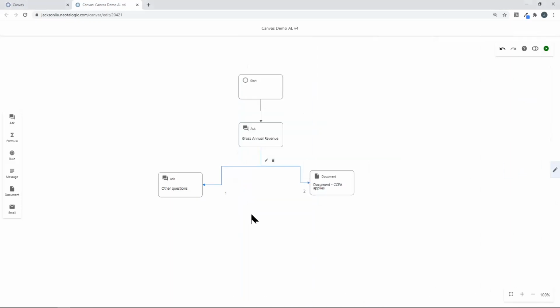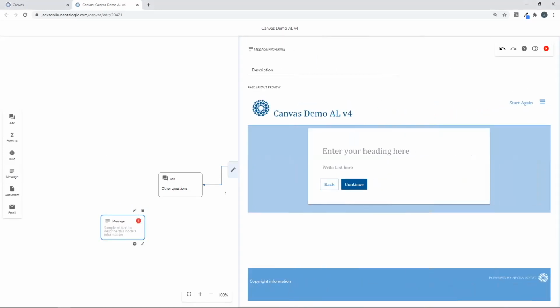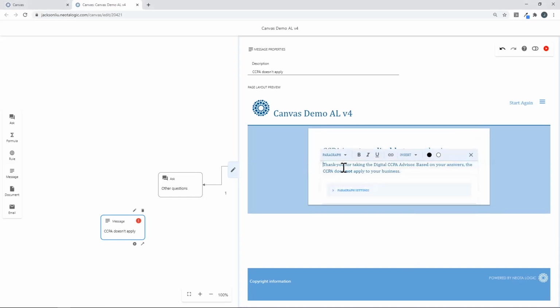Now what I want to do is let's create the rules and message output for when CCPA doesn't apply after answering the last two questions, which is here. So what I want to do is let's drop in a message node. Let's put it down here. Click on the pencil icon to edit, give it a short description. We'll call this if CCPA doesn't apply. Give it a heading. This one is CCPA is not applicable to your business. And let's put in some text, pretty standard. Thank you for using the app. The CCPA does not apply to your business.